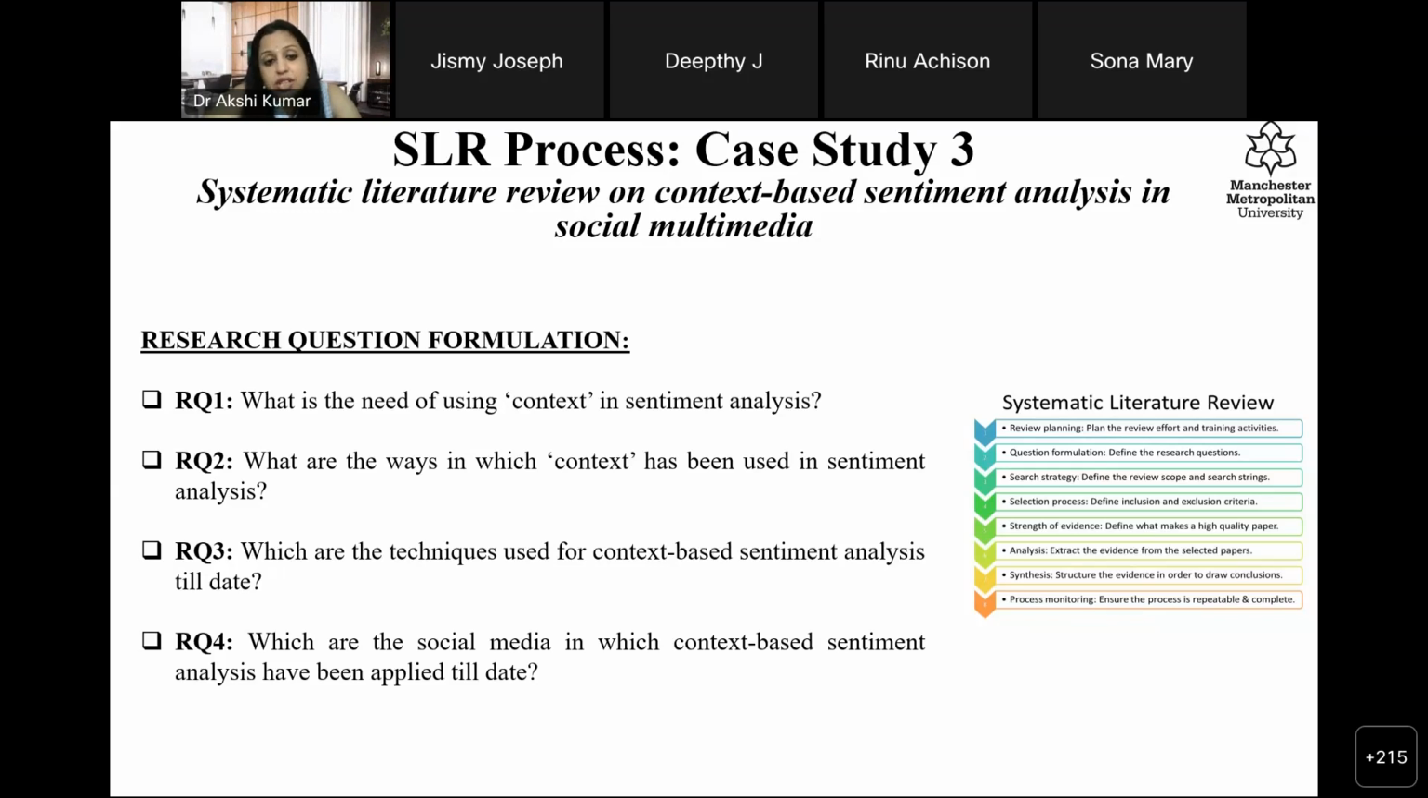So the first was, what is the need of using context in sentiment analysis? In what ways has context been used in sentiment analysis? Which are the techniques used for context-based sentiment analysis till date?